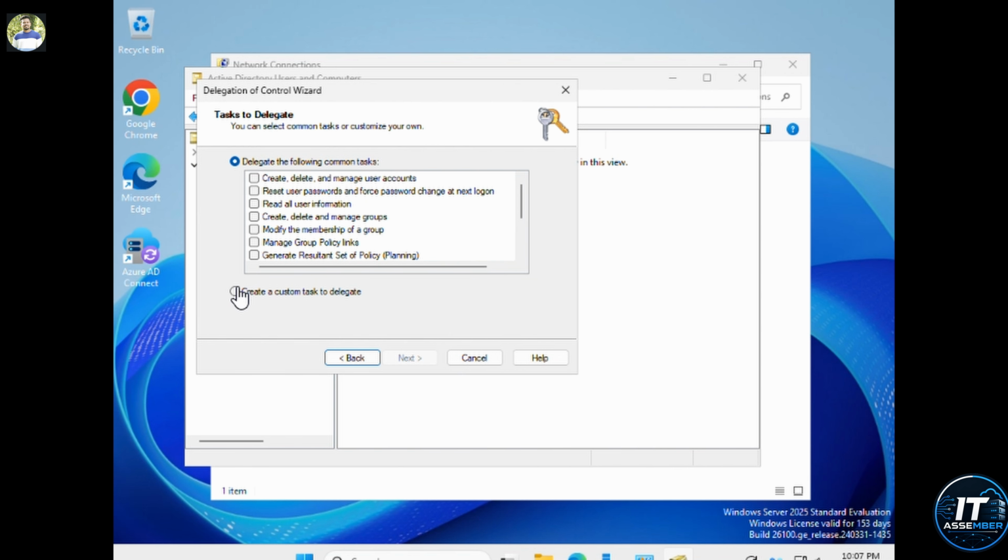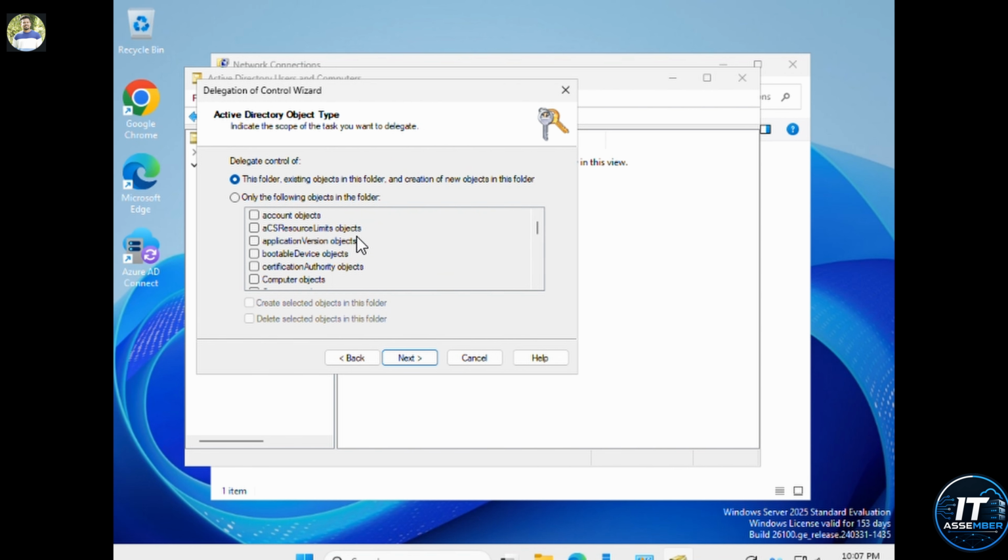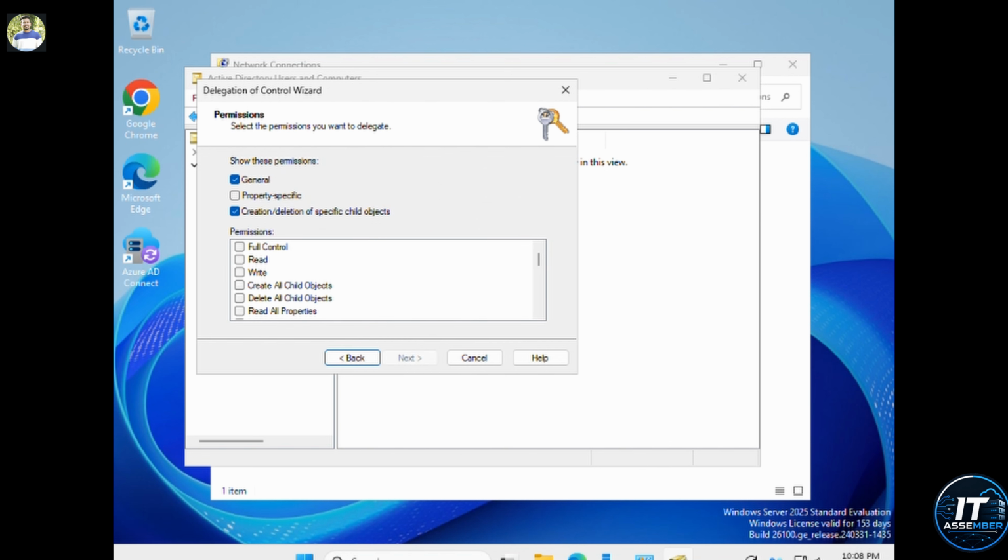On the Delegate Control page, select only the following objects in the folder. Selecting here Computer Objects, and click Next. On the Permissions page, select the permissions you need to assign the user to have for the OU. I am selecting the permissions Read and Write. Revalidate all the permissions you need to assign the user. Then click on Next and Finish.